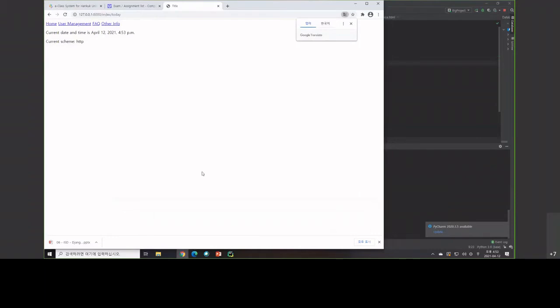If it is correct, then you will see this result. It shows the current date and time is April 12th, and the current time is 4:53 p.m. And the current scheme is HTTP. So this is the web. We know that HTTP is the hypertext protocol, and it is related to the web.